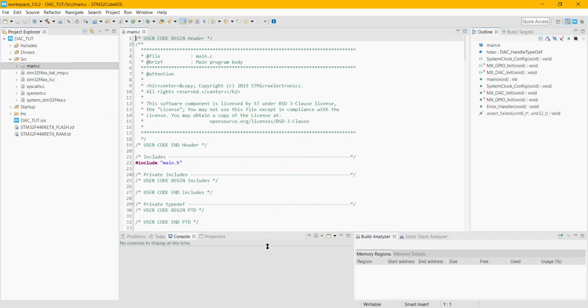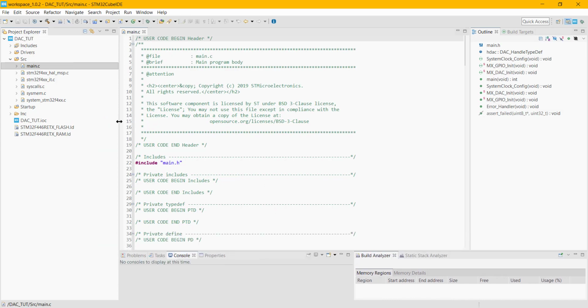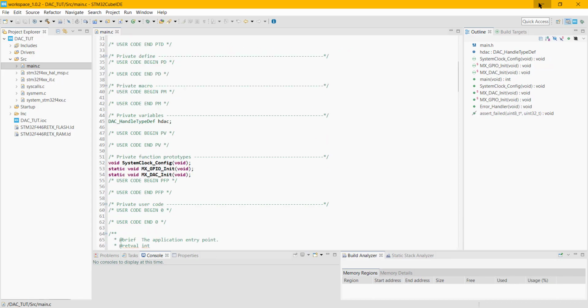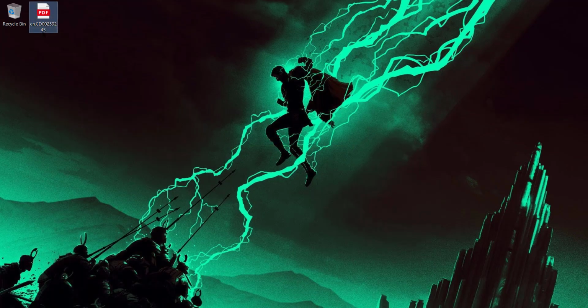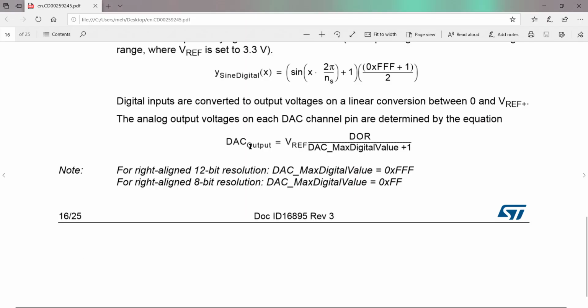Here is the generated main.c file. Before starting, let's see the document provided by ST on DAC. As you can see the formula here, to calculate the DAC output. The Vref is 3.3 volts. DOR is the value that we don't know. Max digital values are given below, depending on what resolution you use. Let's start programming now.